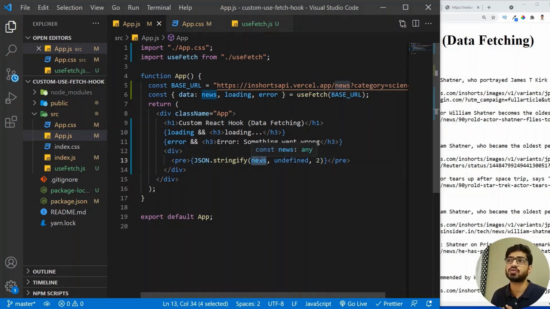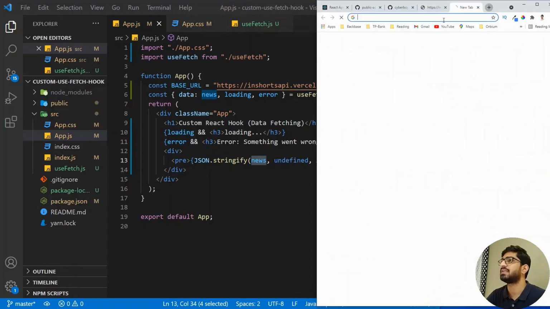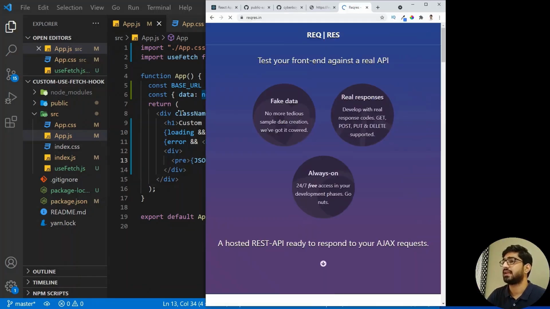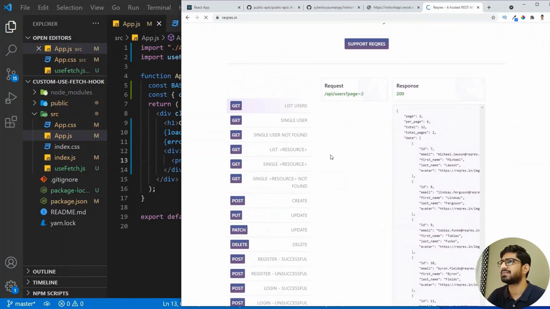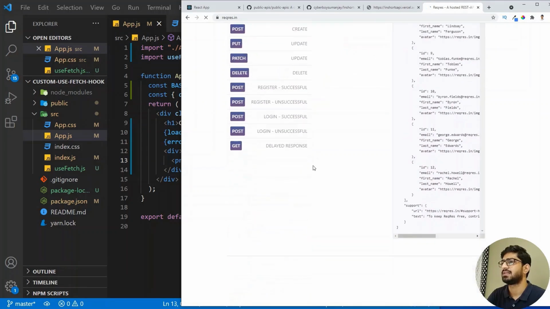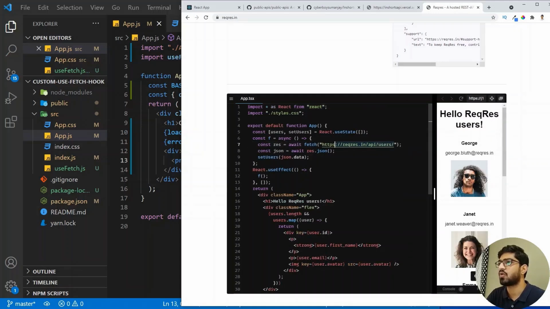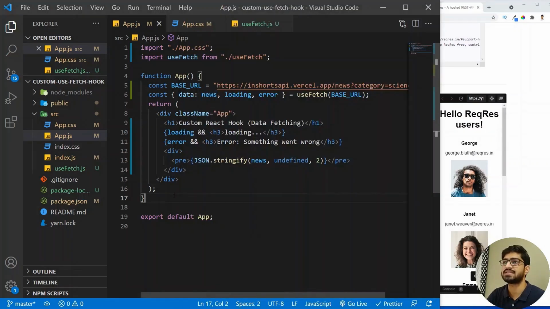Now we need to make use of the same useFetch hook for a different URL or a different API. So let me have a different API. I'm going to use Reqres, and in Reqres, we are going to have the list users. Let's go down and I'm going to make use of this endpoint. We need to fetch all the users, so I'm going to copy this.